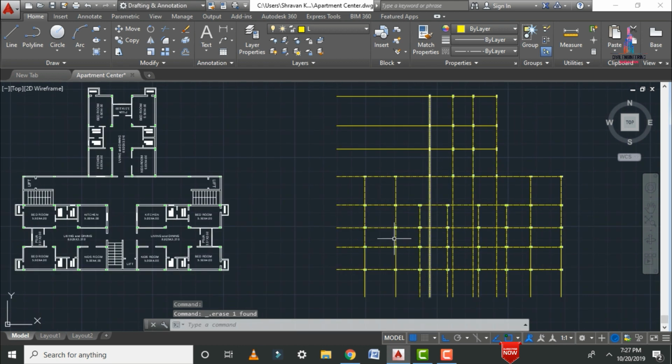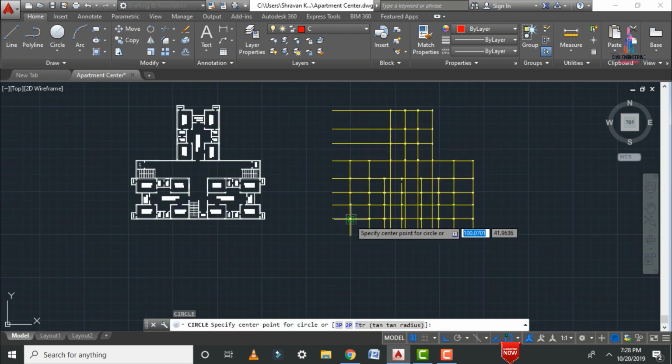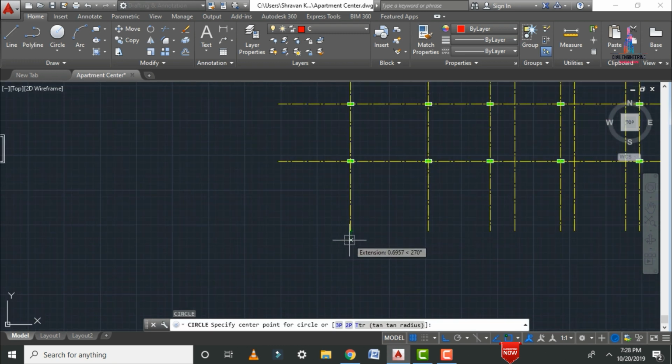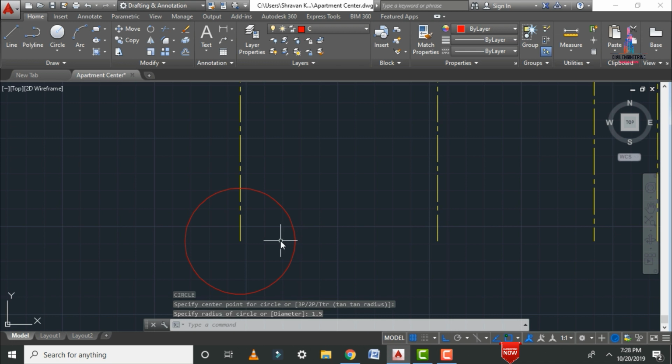So after drawing all these respective horizontal lines and vertical lines for this center line diagram for the columns, we need to draw the circles. For that we have to select the circles layer, command circles. Click on C, enter option, select the point here. So let us consider this respective point. Here I am considering the distance. Let us take it as 1.5. Click on enter option. Now we can see a 1.5 meter circle is drawn here like this.